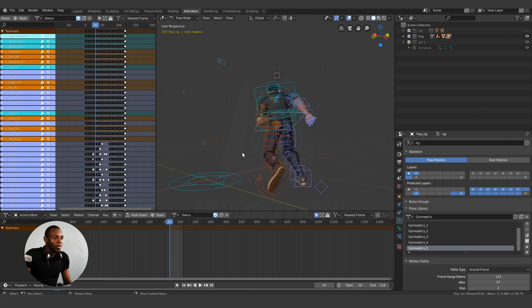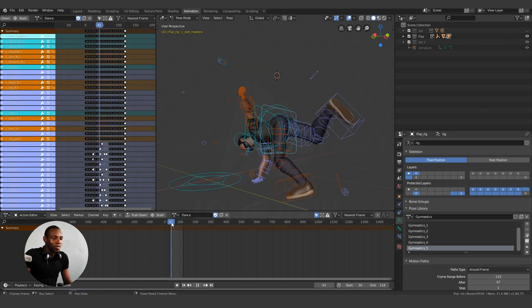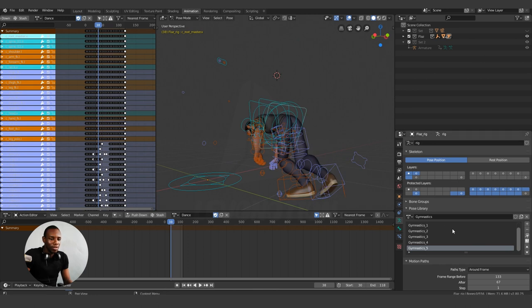I have my character in the scene catching fun, and I'd also created a list of poses here in the pose library named gymnastics. So the aim of this video is to show you how I'm going to reuse these poses in a new scene. Let's go to the new scene.